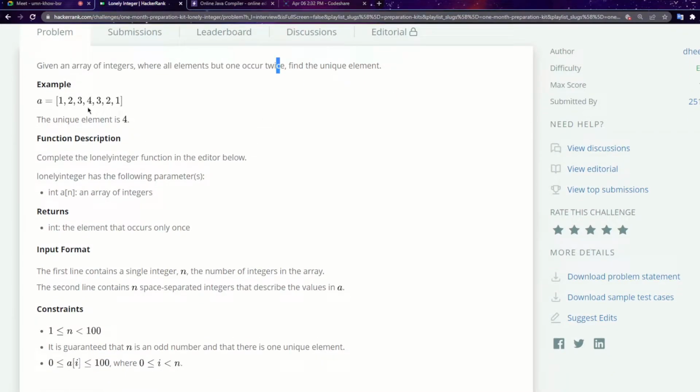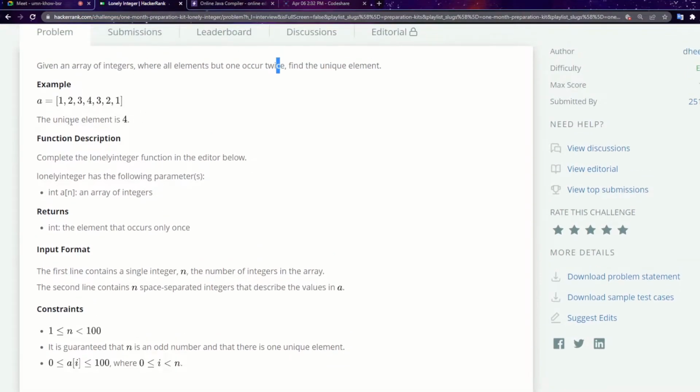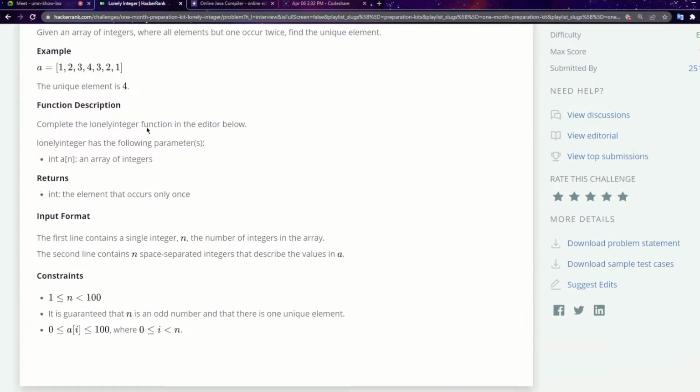Suppose there is 1 2 3 4 3 2 1. So 1 occurs 2 times, 2 occurs 2 times, 3 occurs 2 times, and 4 occurs 1 time. We have to find the unique element present in the array. Here 1 occurs 2 times, so it is not the unique element. 2 occurs 2 times, so it is not unique. 3 occurs 2 times, so it is not unique. 4 occurs 1 time, so it is considered the unique element.